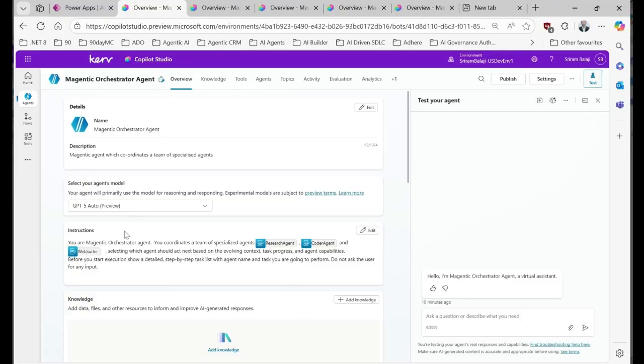Let's go through a demo of the Magentic orchestrator pattern. Here we have a Magentic orchestrator agent. So this agent coordinates a team of specialized agents. So we have a research agent, a coder agent, and a web server agent. So we are giving the instruction here: you're a Magentic orchestrator agent. You coordinate a team of specialized agents, a research agent, coder agent, and web server agent, selecting which agent should act next based on the evolving context, task progress, and agent capabilities.